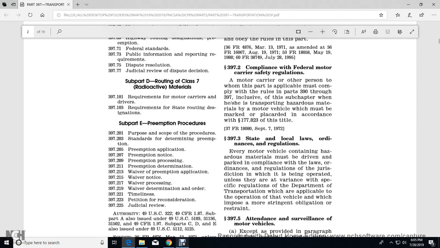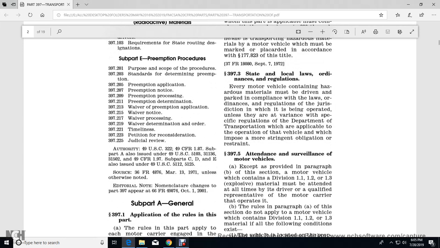397.3, State and local laws, ordinances, regulations. Each motor vehicle containing hazardous material must be driven and parked in compliance with the laws, ordinances, and regulations of the jurisdiction in which it is being operated, unless they are at variance with specific regulations of the Department of Transportation which are applicable to the operation of that vehicle and impose a more stringent obligation or restraint.